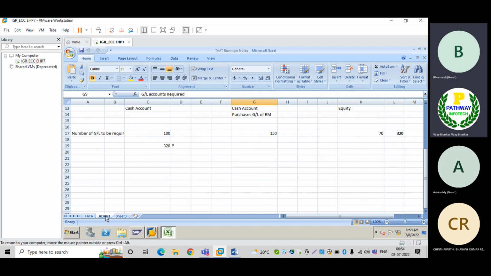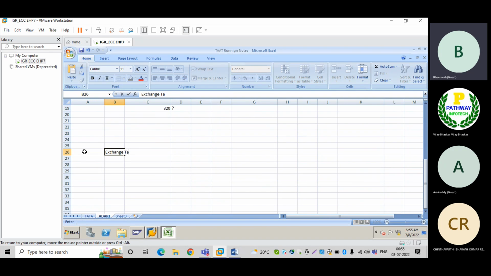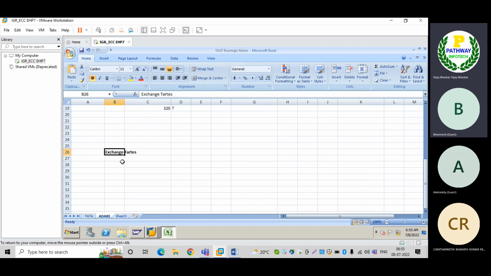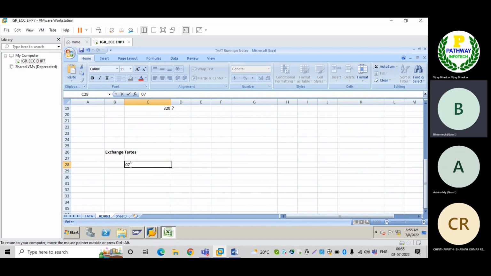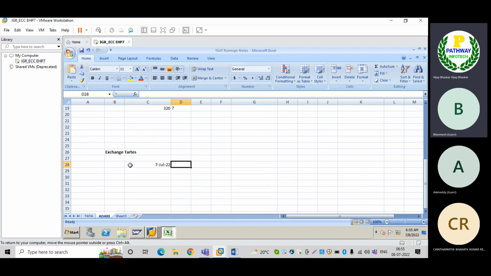Now this is only our running notes, exchange rates. So how are the exchange rates going to be updated in the system? Today's date is 07 July 2022.